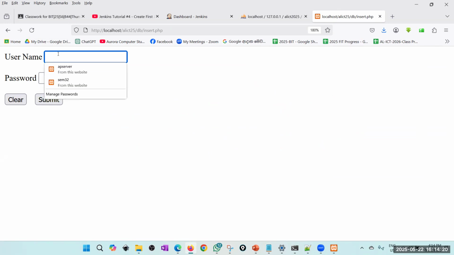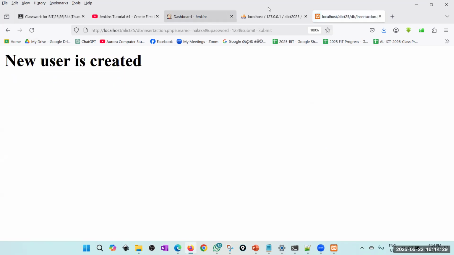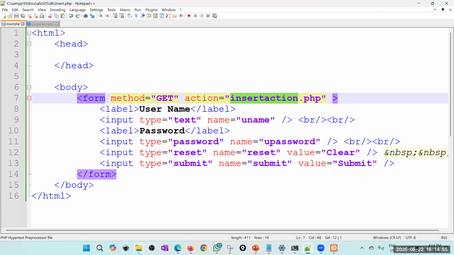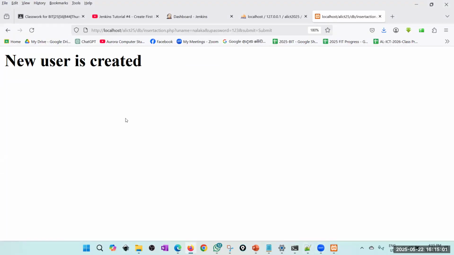So the clear button will clear whatever you type because it's type reset. And when you submit, say Nalaka 123. Of course, you should be able to see it in the query string that we discussed last time, because it's a get method. But usually when you create a new user with a password, we don't use get, rather we use post. But we use get because if there are issues, we can easily see here. Okay. And then it has displayed the insert action PHP file, which I just created as a dummy one. And I just give a message, new user is created. So that is why we got it.